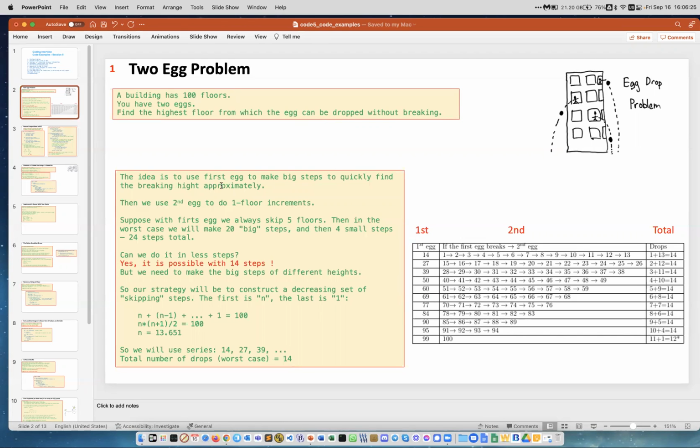Okay, so the idea is to use the first egg to make big steps to quickly find the breaking height approximately, and then we use the second egg to do 1 floor increments to find the exact floor. So suppose with the first egg, we always skip 5 floors, right? So we drop it from the 5th floor, it didn't break, then 10, then 15, whatever. At some point it breaks, then with the second egg, we start from the previous step. So let's say it broke at, I don't know, at 100 exactly.